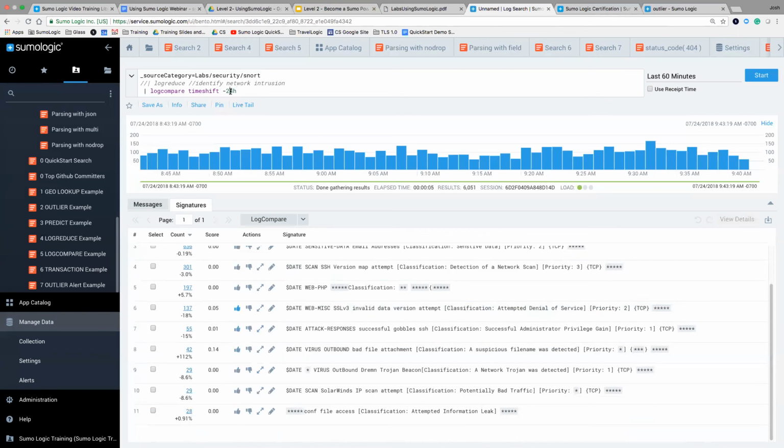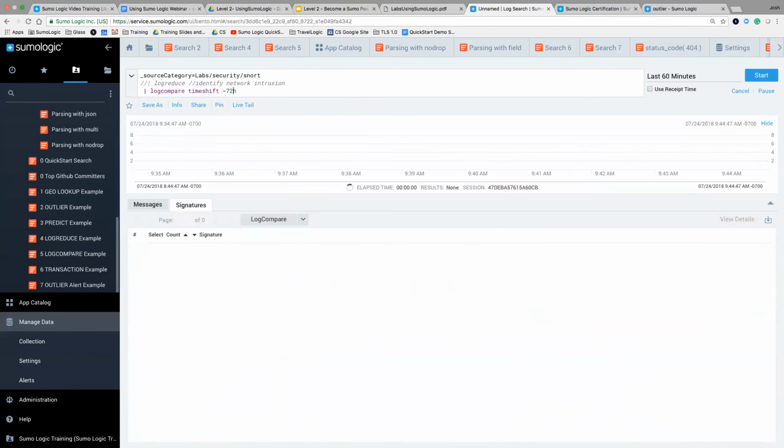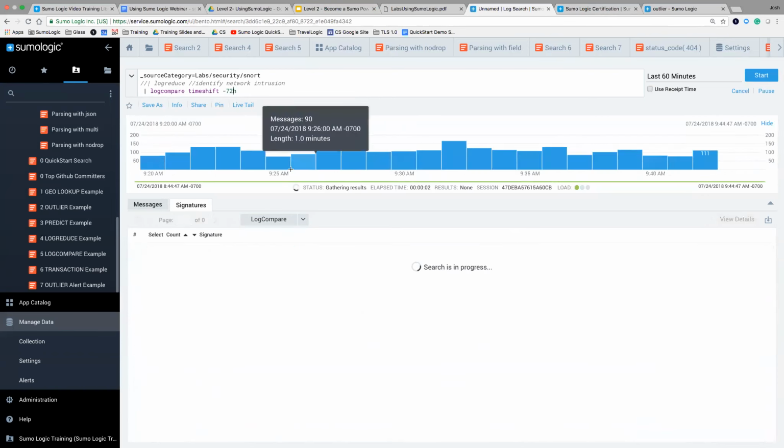And we could change this. So maybe instead of looking at the last 24 hours, we want to look at between today and 72 hours ago, which would be Saturday. And so we can go ahead and do that same time shift as well.